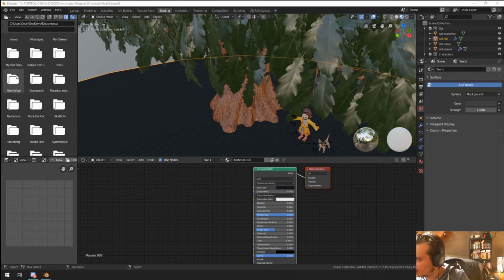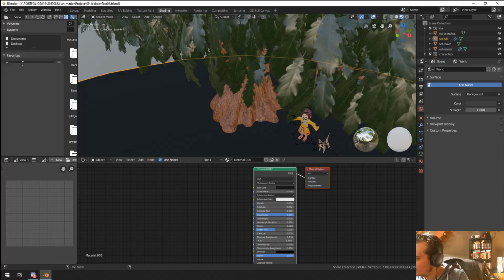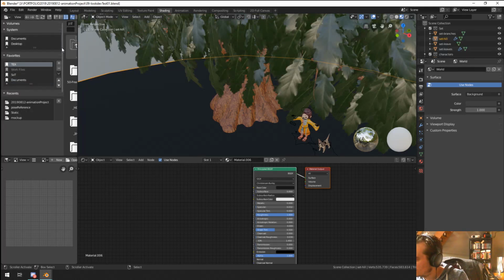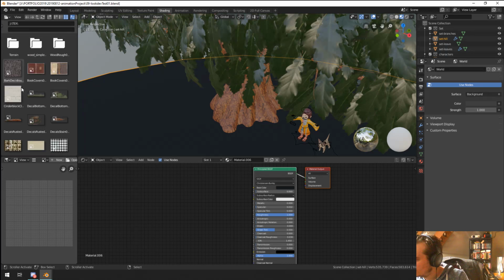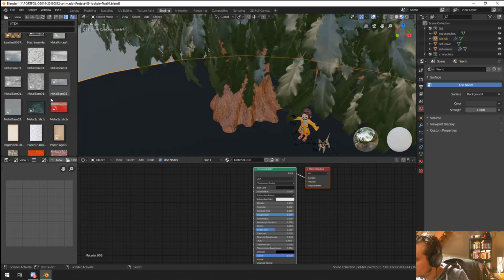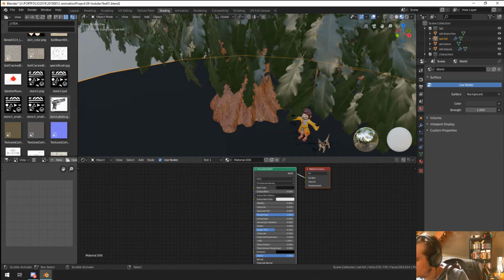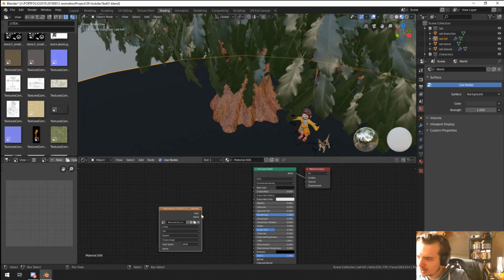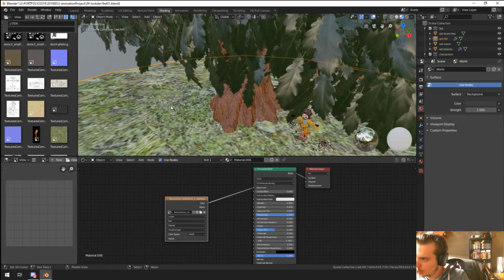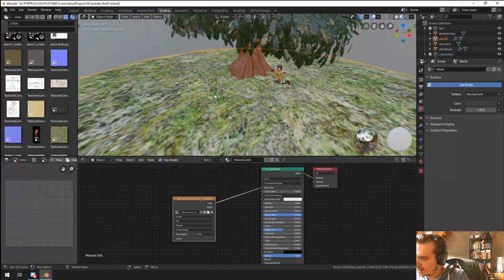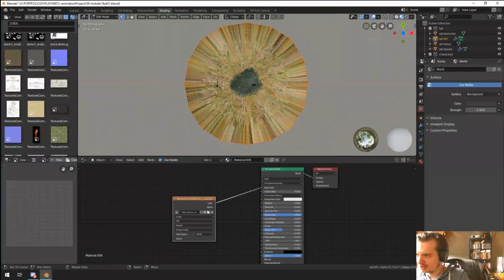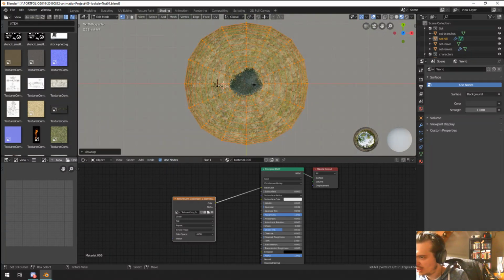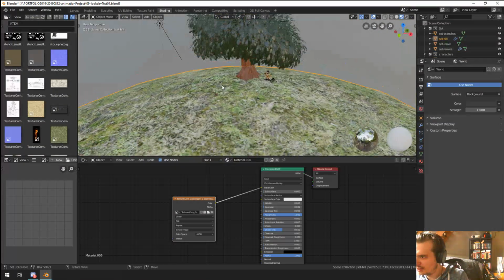Oh wait, I'm totally not. What am I looking at? Let's go to textures here. Yeah, and then I should have that texture. There we go. We're gonna pop this in the base color. Cool. That looks nice. The thing I could do is just unwrap this, and it's just gonna unwrap pretty fine. There we go.